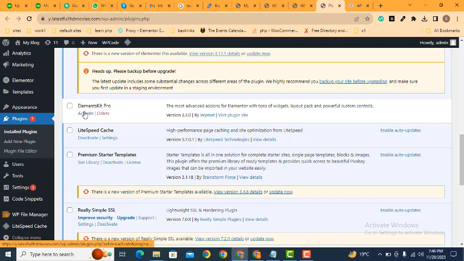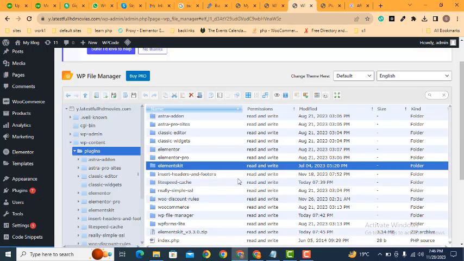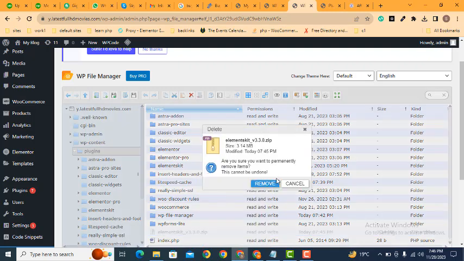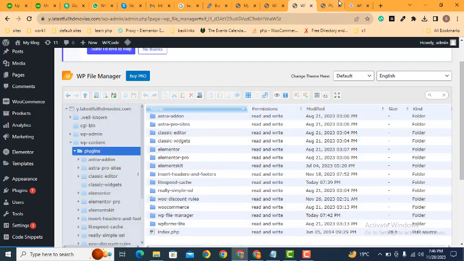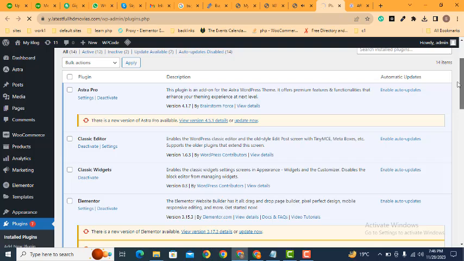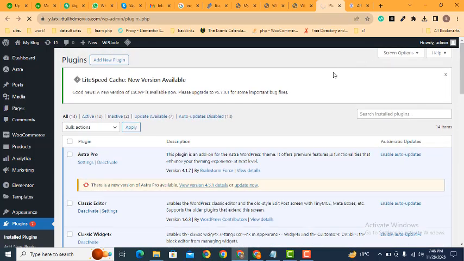Now we can activate and start using this plugin. So now we don't need this file, we can just delete this one. Alright, we can activate our plugin. So this is how to install a plugin using WP file manager.